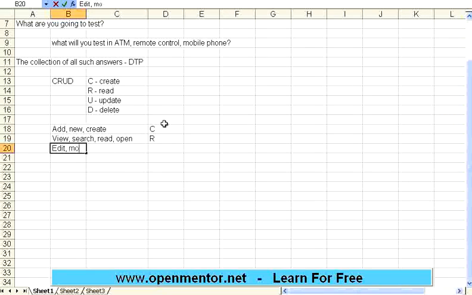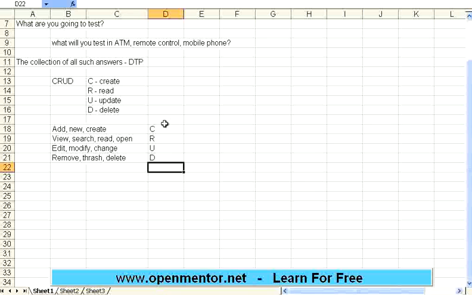Edit, modify, right? Change, right? They all come under update. Remove, trash, right? Delete, right? They all fall under delete category. Remember these 4 operations. Any application, if you see, you will be able to figure out this create, read, update, delete operations. Let us take a simple example of an instant messenger, right?